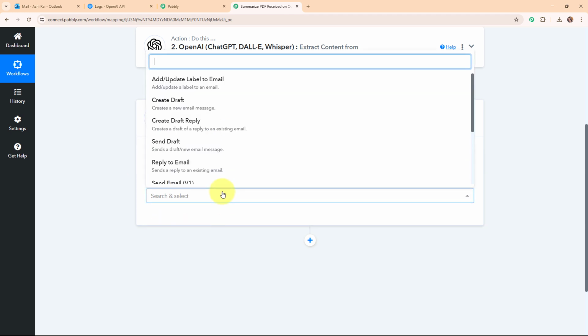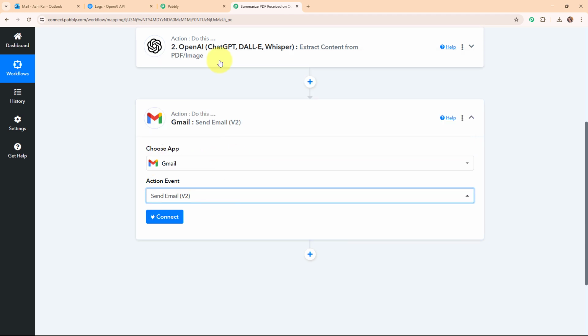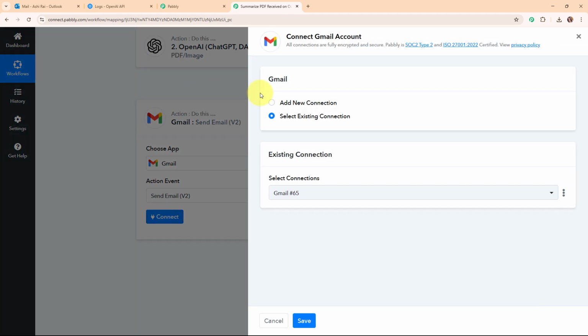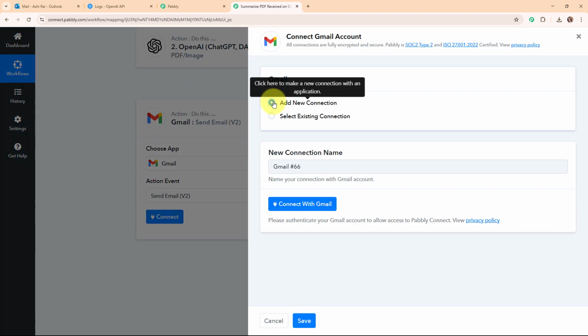So in my Gmail action step, I'm going to select my action event as send email v2, so that after generating the summary, automatically that summary should be mailed on my personal Gmail account. Alright, so now here to connect my Gmail with Pabbly Connect, I'm going to click on this connect. Again, here to build a new connection, I'm going to select add new connection.